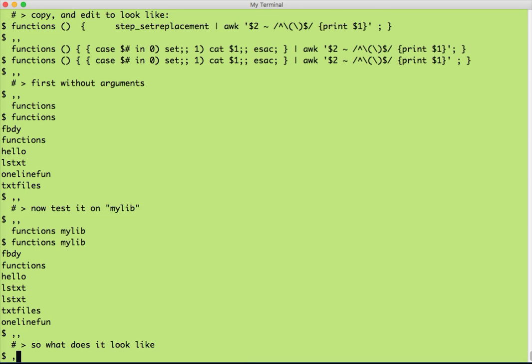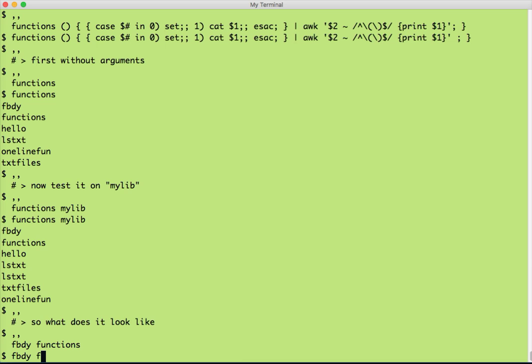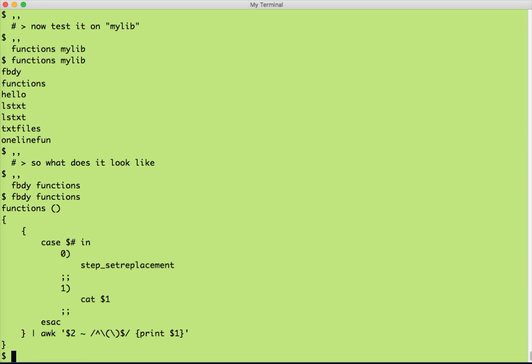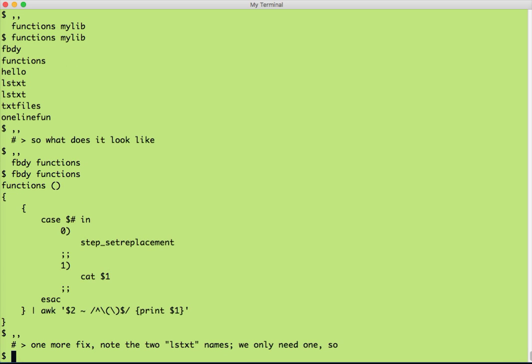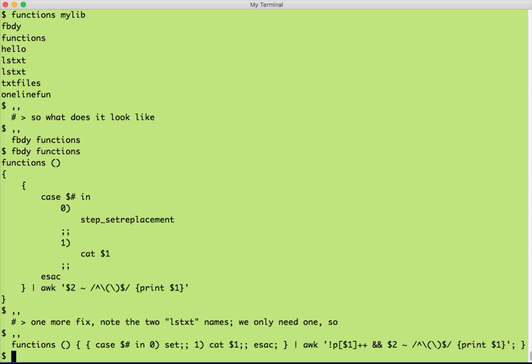So what does it look like? Okay, fbdy functions. This is the new one that we just entered on the command line. Notice the canonical form dresses it up in a more programming fashion, which is most useful for understanding something that starts to get a little complicated. One more fix, recalling the 2 ls text names. We only need one of them, so we're going to fix the function script to accommodate the fact that there may be, and we will frequently have, more than one instance of a function in a library. We'll see how to fix the library here in just a moment.